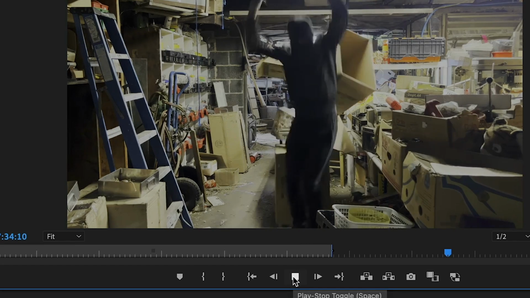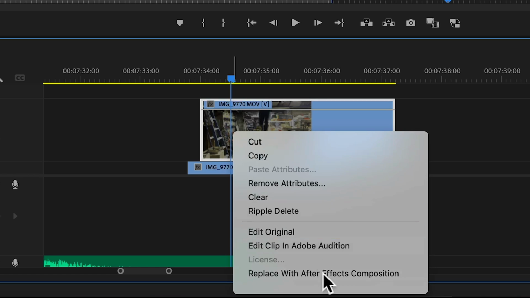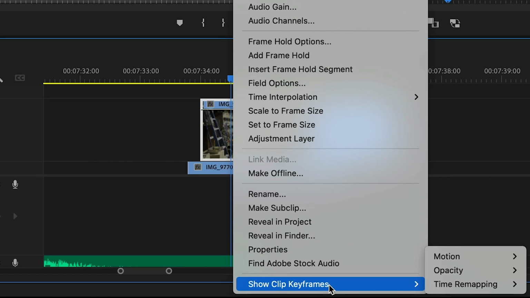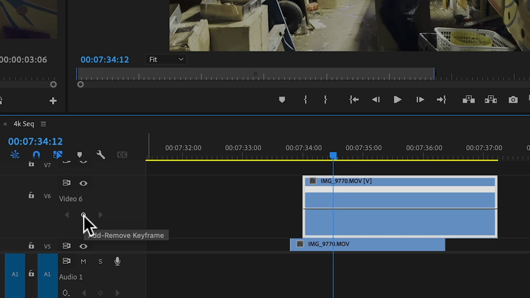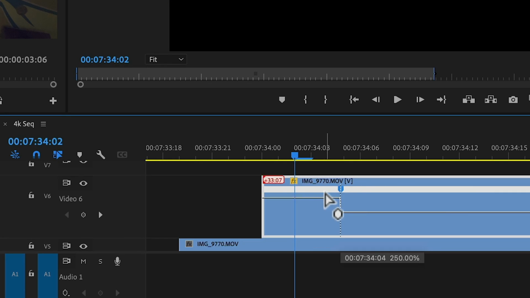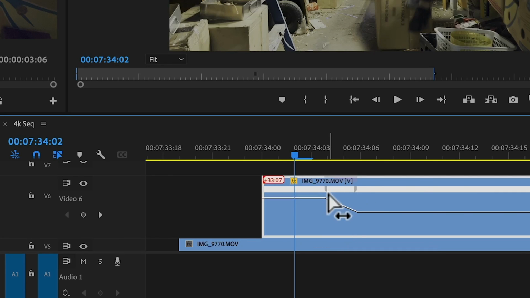We're falling down pretty slow, so let's speed ourselves up. Right click, scroll down to the bottom here, show clip keyframes, time remapping, and speed. Click on this dot right here to add a keyframe. Drag the line on the left side of it to increase the speed. Probably around 250% will give us more than twice the speed. Then drag this blue keyframe and bend it to the right so it gives us this nice speed ramp down.